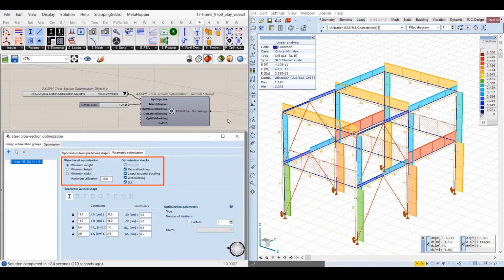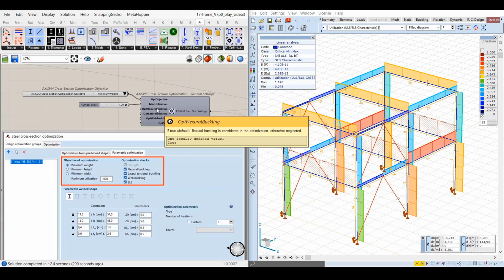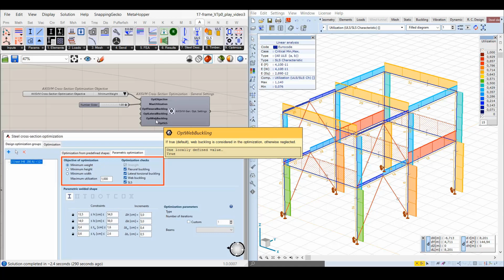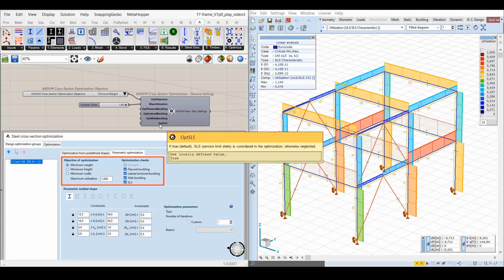I focus first on the general optimization settings. This component covers the encircled part of the cross-section optimization form. These settings are common for parametric optimization and for optimization from predefined shapes. User may select the objective of optimization using the value list, set the maximum allowed utilization, and set the Boolean inputs of the optimization checks to tell which of them need to be considered and which not. All these inputs are set to true. This means they are going to be considered by default.